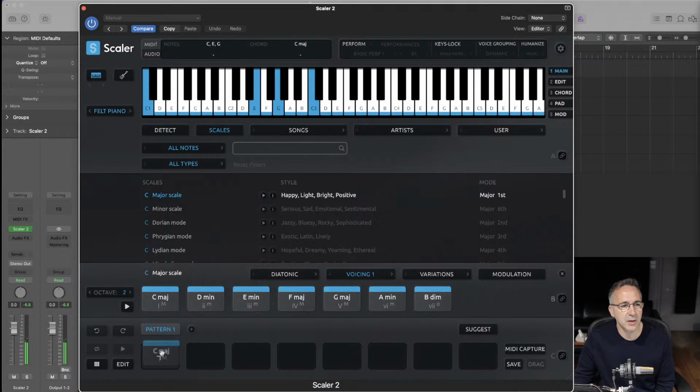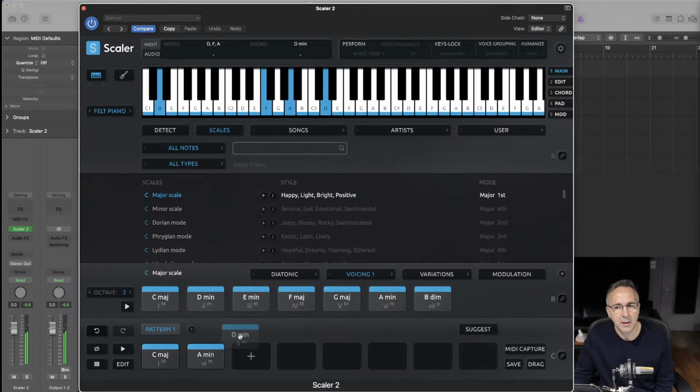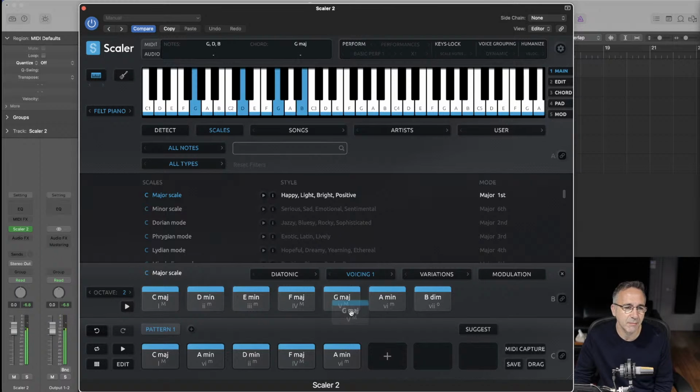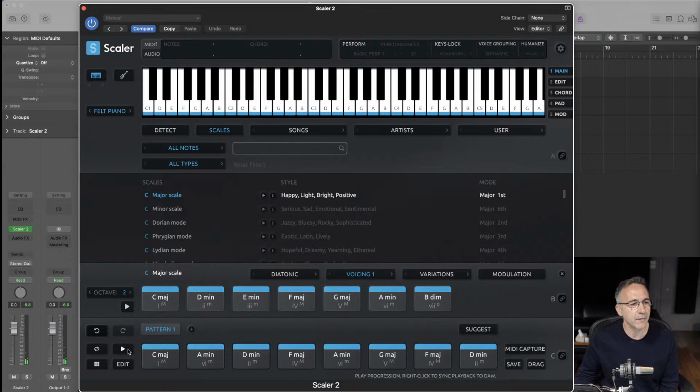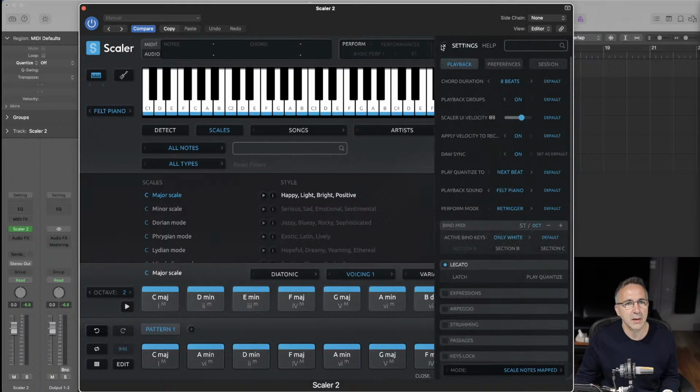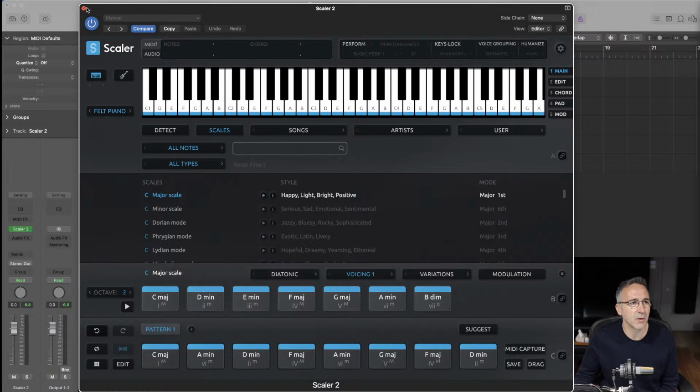Start off with the C major, sounds good. Go up to A minor, D minor, F major, might go back to the A minor and kind of fall down if you like. Come to the F major and then finish on that D minor. Now, we know that if we right-click on the play button, it goes into DAW sync mode, and it'll play according to the chord duration, which is 8 beats, which is exactly what I want.